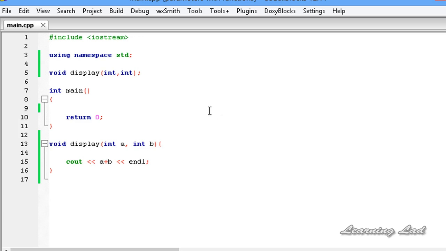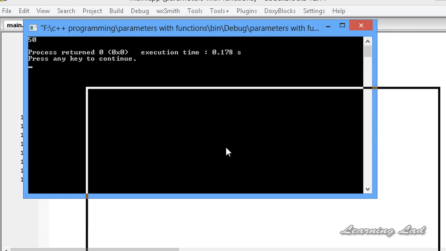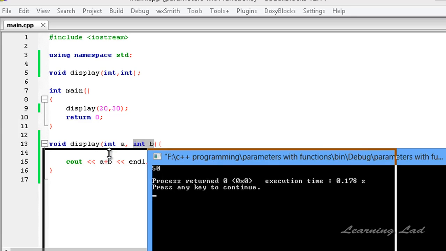The next thing we need to do is call this display function in our main function. I'm going to use display, and as parameters we need to pass two integer values, 20 and 30. When the display function is called, 20 will be copied to variable a and 30 will be copied to variable b, and the function will print out a plus b, which is 50. I'm going to save it, build and run this. You can see we got 50.